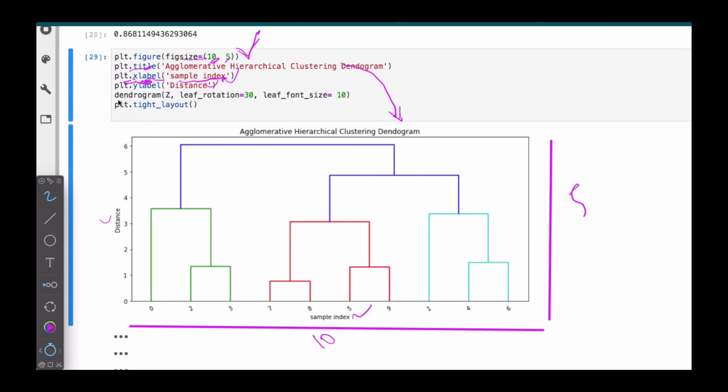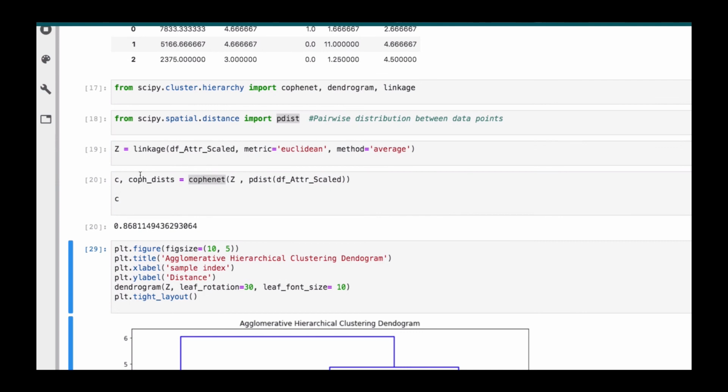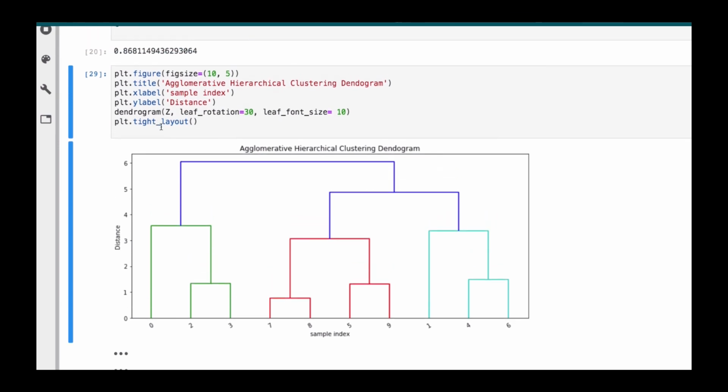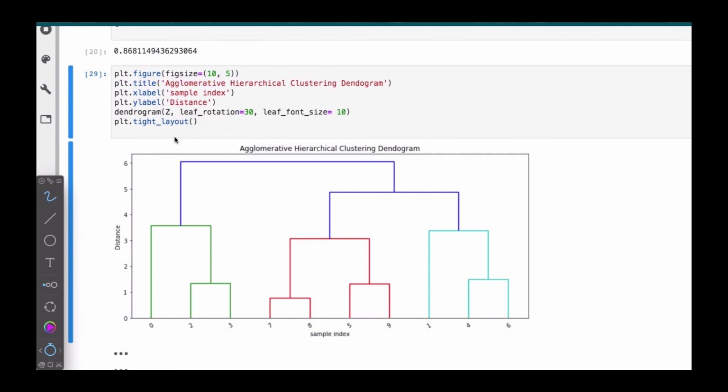And now I'm using the dendrogram function here. Remember that I imported dendrogram earlier on. I'm passing in this dendrogram distance. Remember that we did the dendrogram distance above and stored everything in a variable called Z. So that's what we are passing in over here.